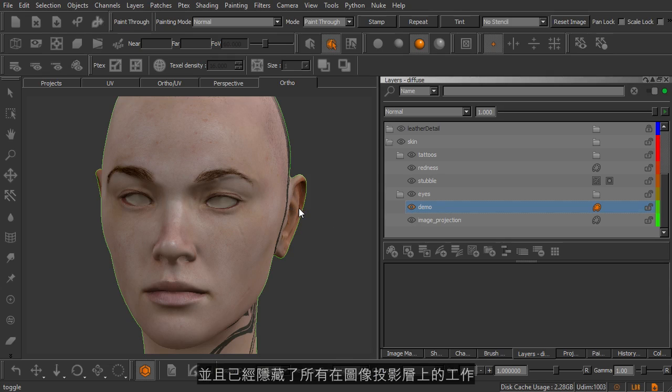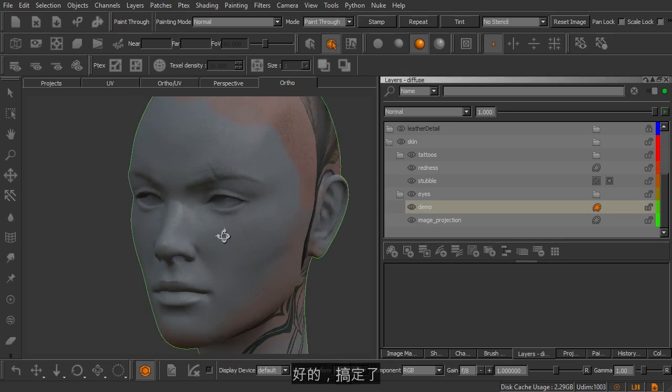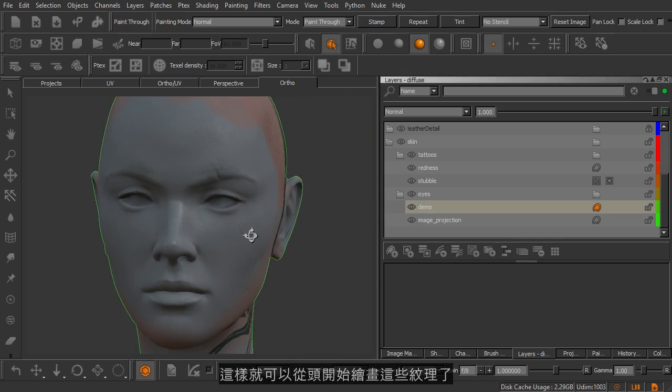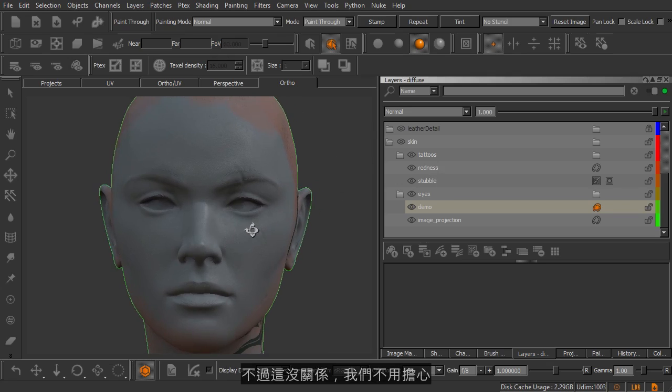And I've done that just to hide everything that I did on that image projection layer. We'll wait for MARI there. Alright, there we go. So this should allow me to paint some of these textures fresh. Now there is some information above it here in the layer stack, and that is what you're seeing on the scalp, but that's okay. We won't worry about that.